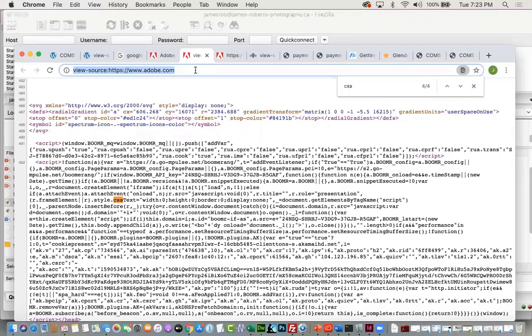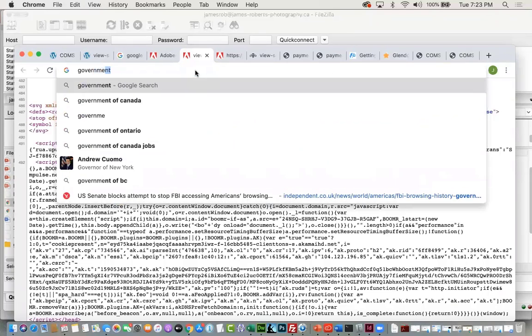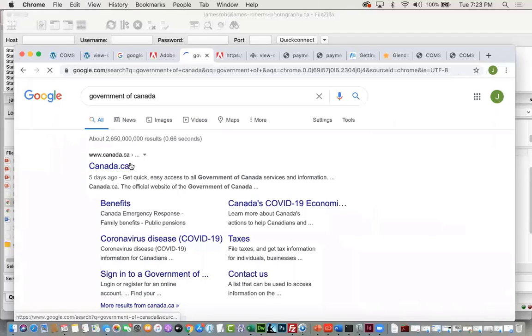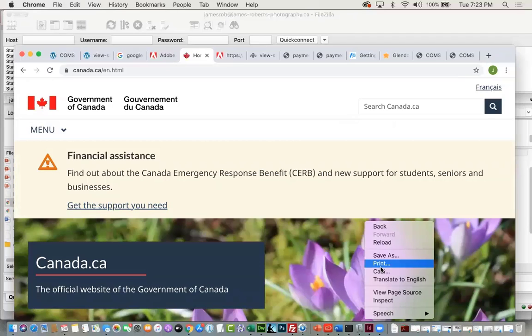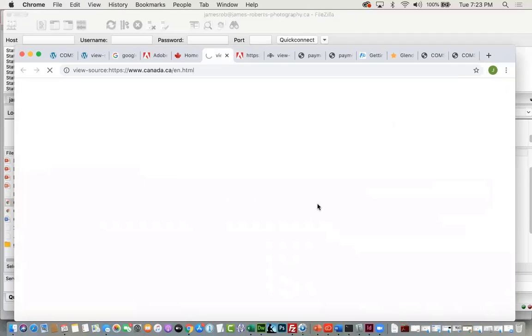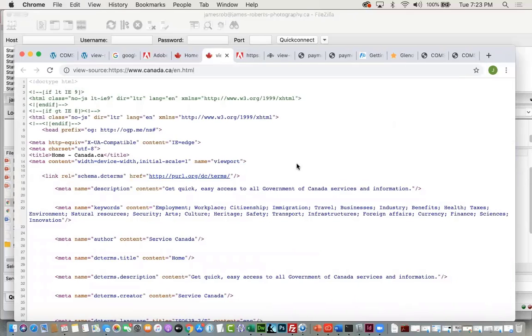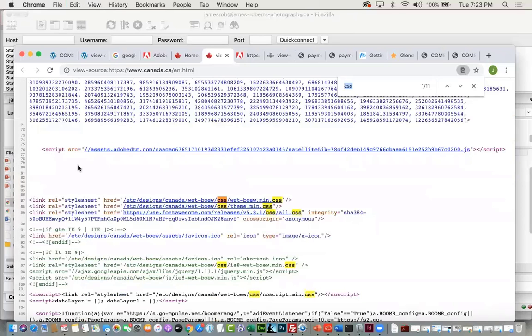People who are not so smart about this are people like the Government of Canada. So if I go to canada.ca and I do the same thing, view the page source, and we look for CSS, yeah, there they are right there. Look at them. Isn't that nice? So in this case, you will have to add all three. Correct. In fact, I'm going to add their script as well. All four.